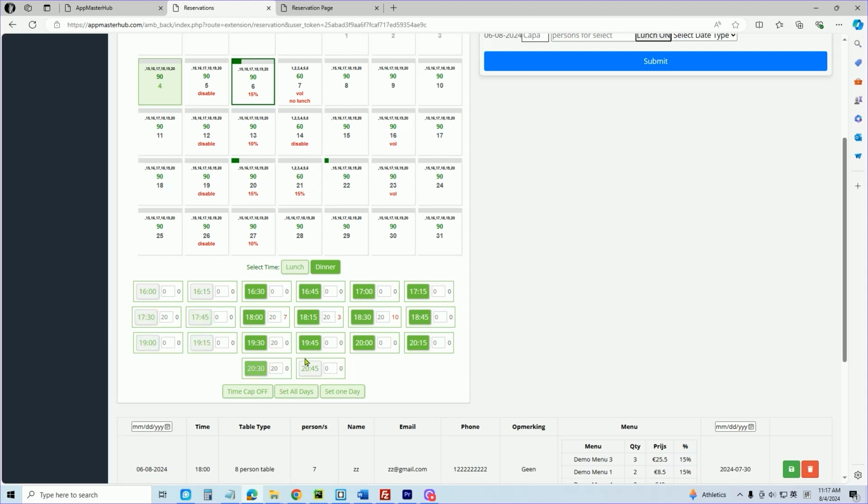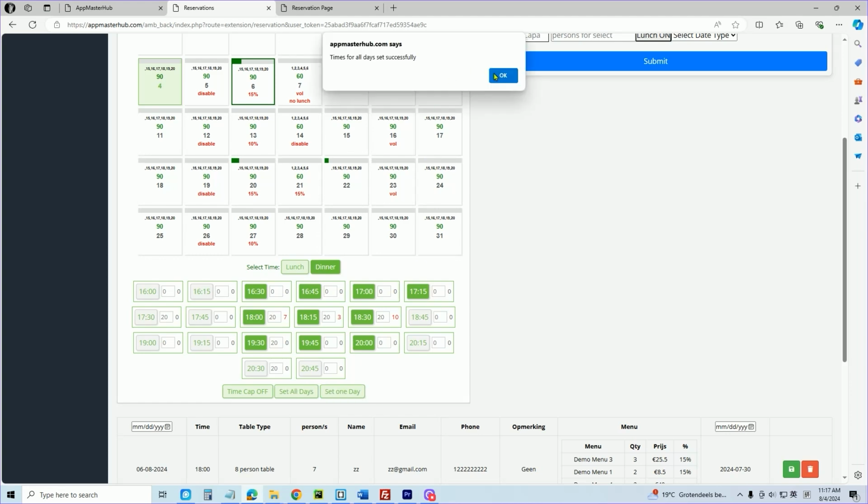Here, I select the middle 10 time buttons, then deselect the others. Then click Set All Days. Set All Days means the settings apply to all dates. Clicking Set One Day applies the settings only to the selected date. After clicking, check the front end.